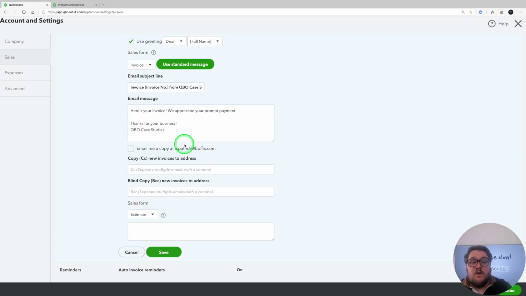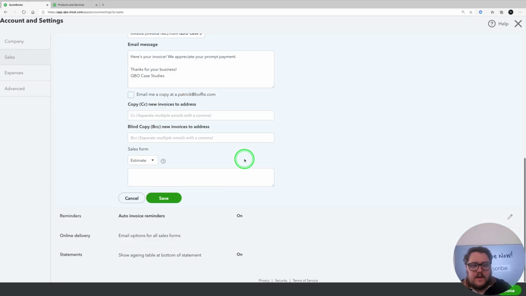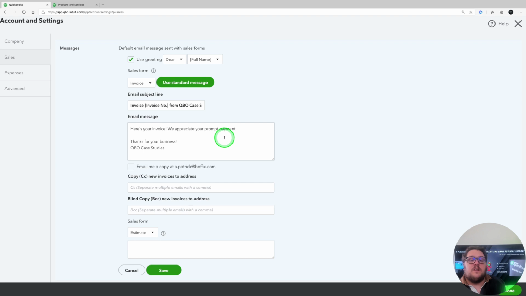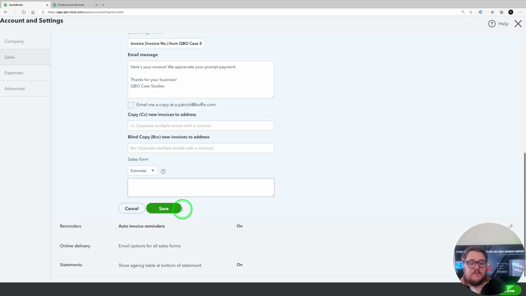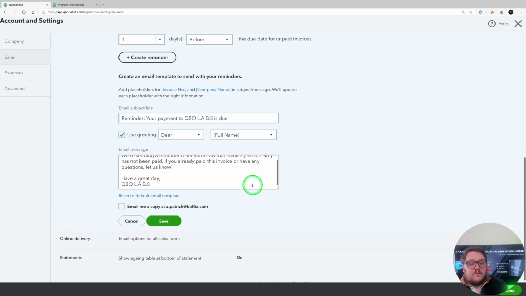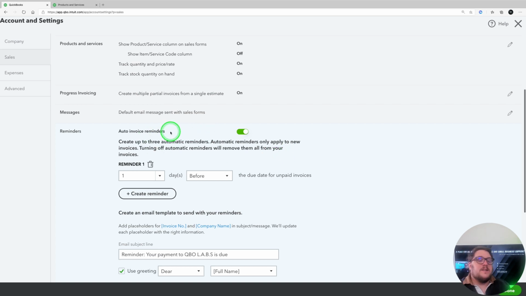You can choose what your default messages are going to be. So you can say what your invoices are going to be saying when you send them out. We also have an option here for automatic reminders as well.